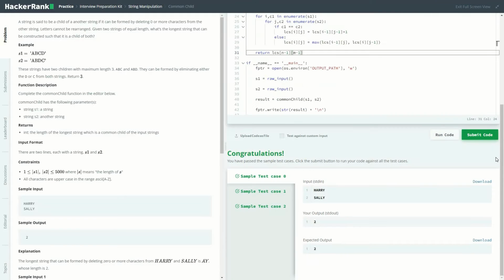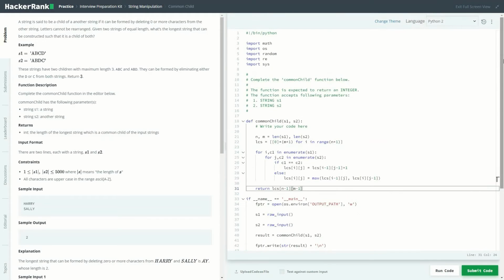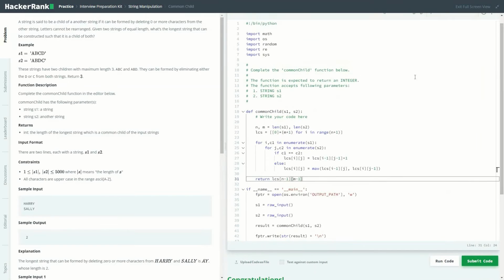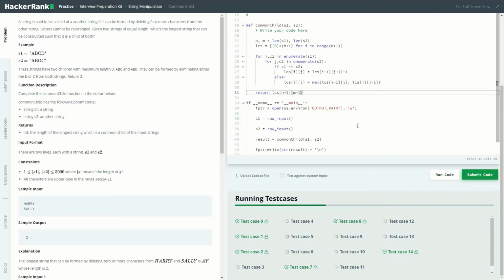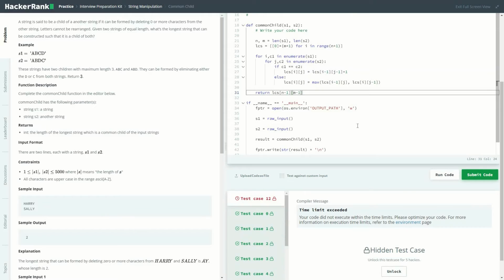Now let's run the code. I hope it works. Yeah, it passes the basic test cases successfully. Now let's submit the code. Although this solution is not a big one, understanding it takes some time because it is a very non-intuitive way of solving a problem.